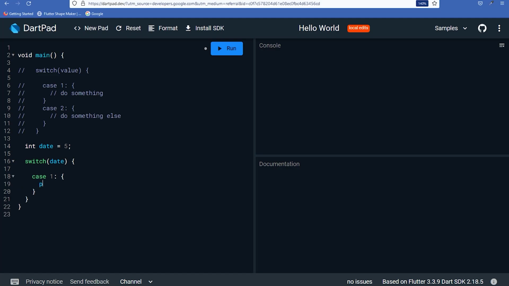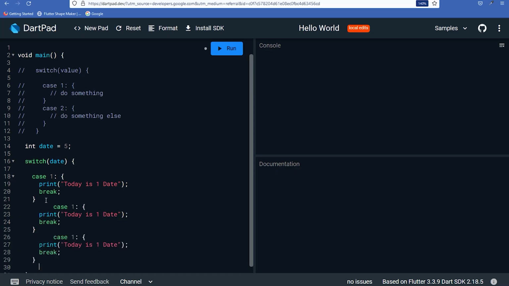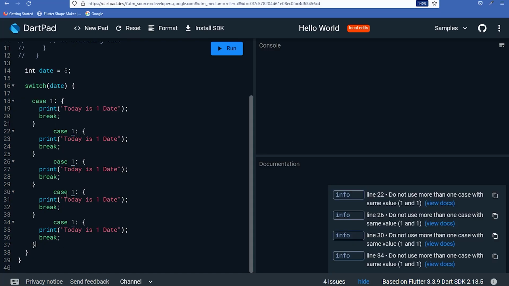If the case was 1, open the body and print "today is 1 date", put a semicolon here and break this statement. So copy this statement and paste it 5 more times. So we got these cases in the switch statement 5 times, and if the case was 1, we will say today is date 1.